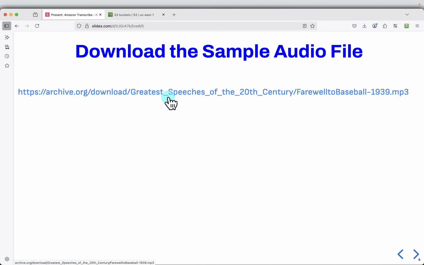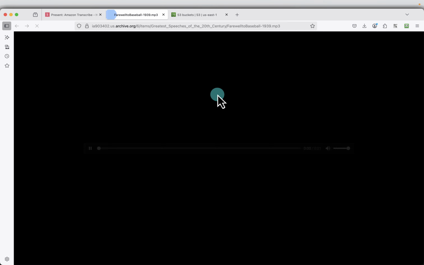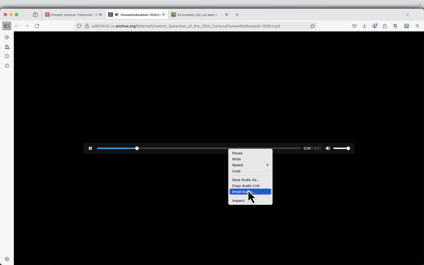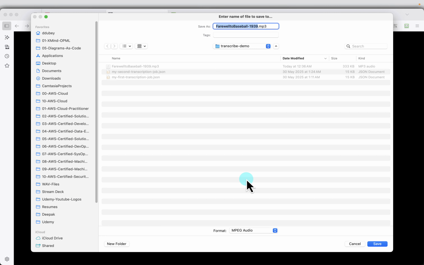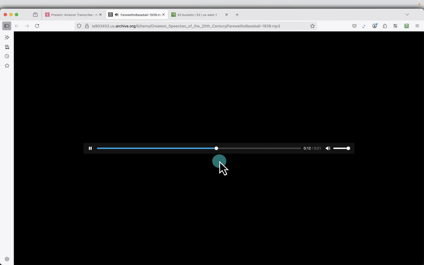Next, we'll download a sample audio file. So this is publicly available and it's in public domain. So if you click this link, you will be able to listen to this audio, but I'll just download it. So save audio as. I'll save it to a folder. So this file is already there, so I'll just replace it. So I'll close it here. Or you can continue to listen to the audio. So basically it's a speech on farewell to baseball.